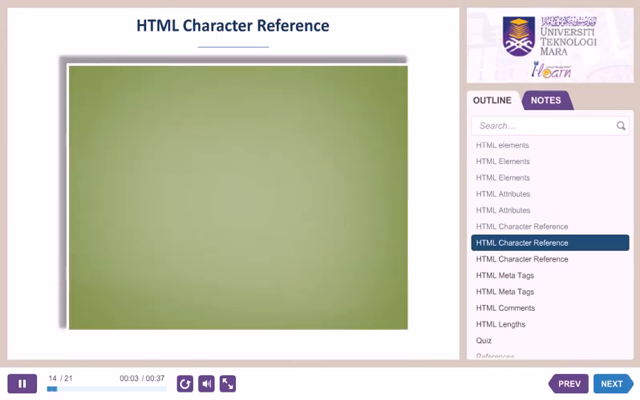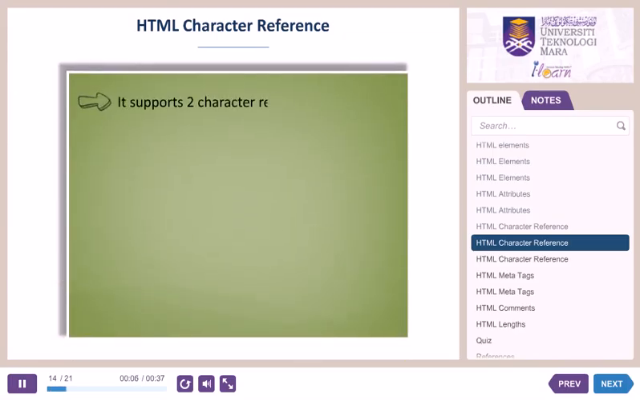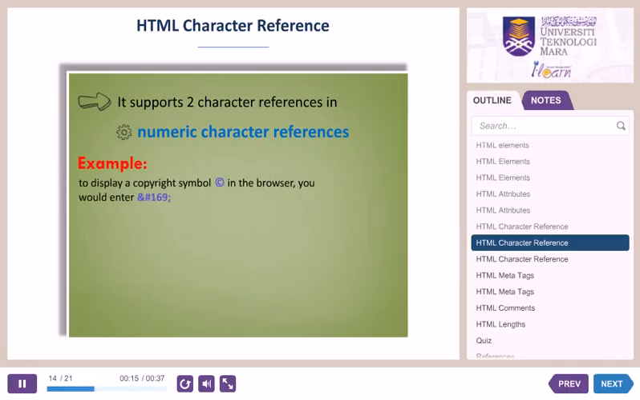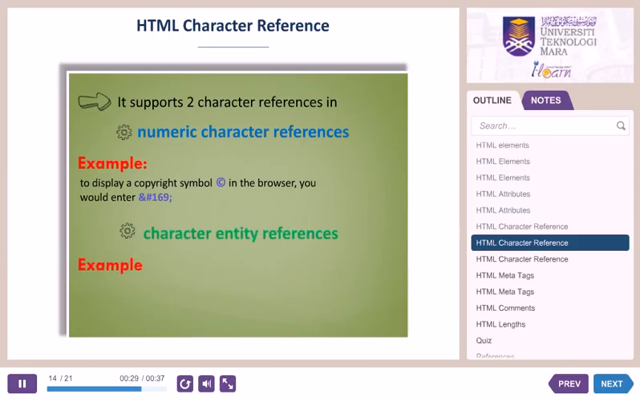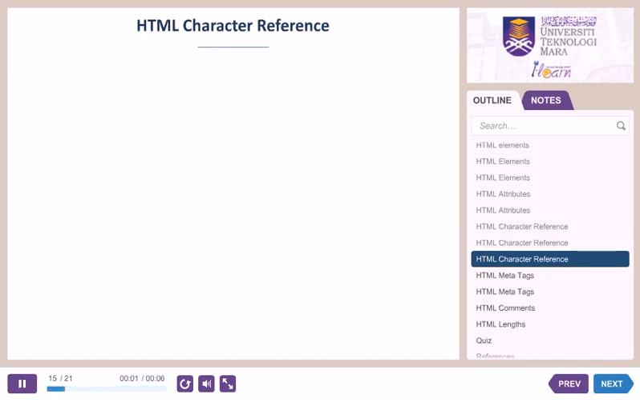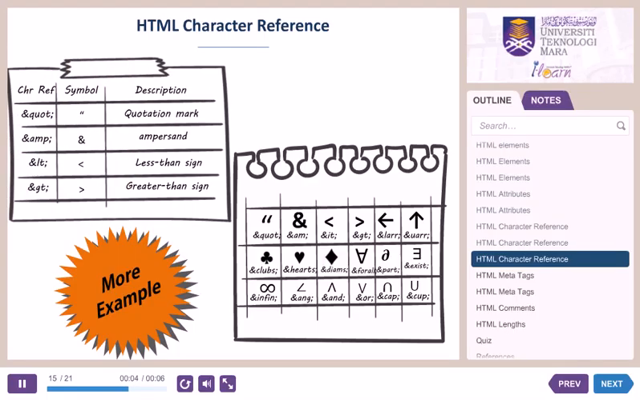HTML character reference. It supports two character references. Numeric character references. Example: to display a copyright symbol, copyright, in the browser, you would enter &# and number 169. Character entity references. Example: to display a copyright symbol, copyright, in the browser, you would enter &copy.